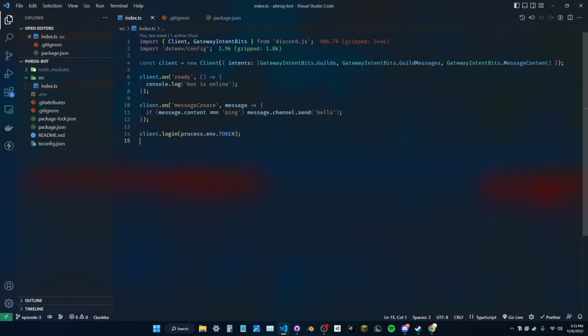Today we're going to be creating a command handler. Okay, to get started, we can see there's only one command. So I'm going to show you a pretty bad way to handle commands.